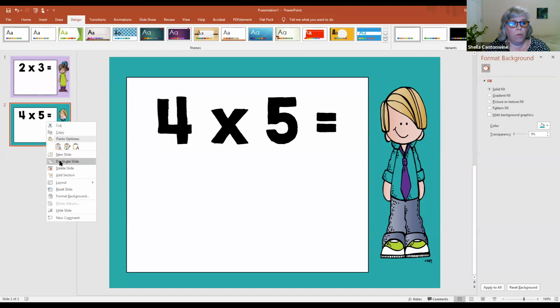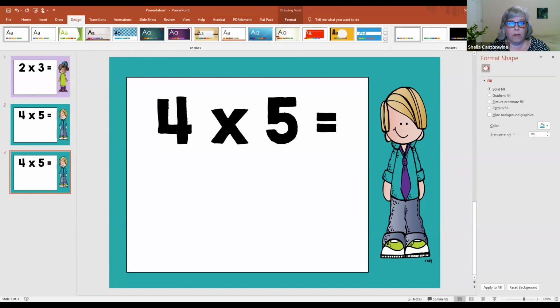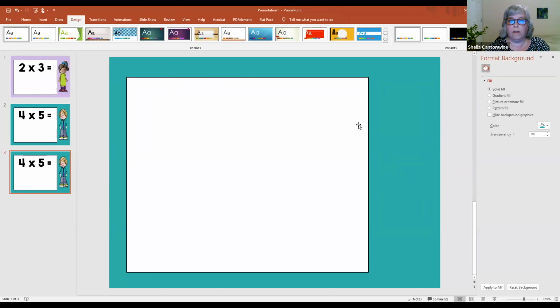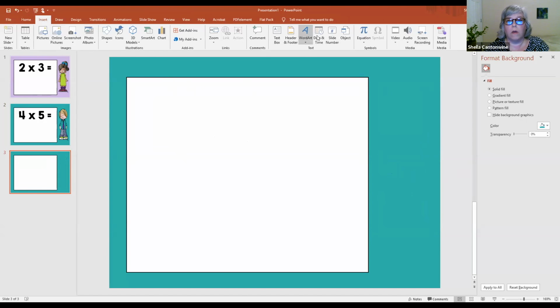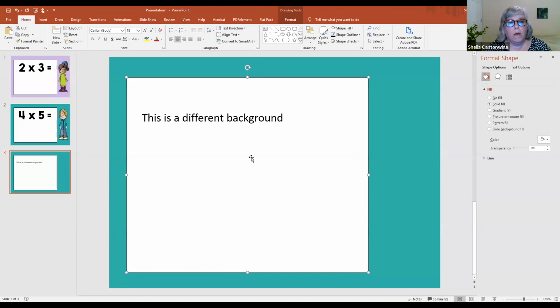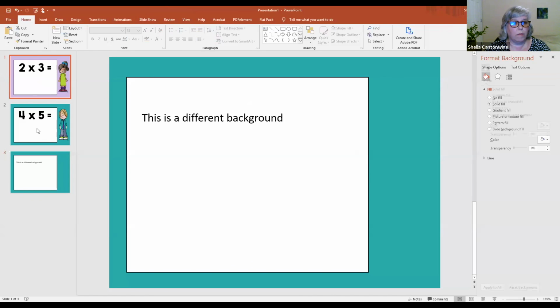And then I'm just going to do one other slide really quick because I'm going to show you how to switch it out. I'm just going to add a text box here that says this is a different background. Okay. So we've got our slides in PowerPoint set up.